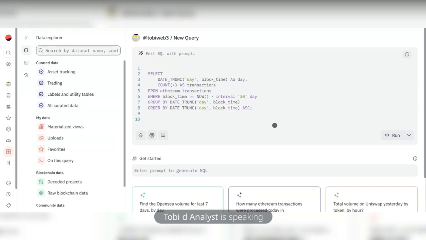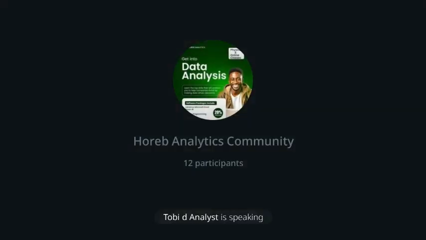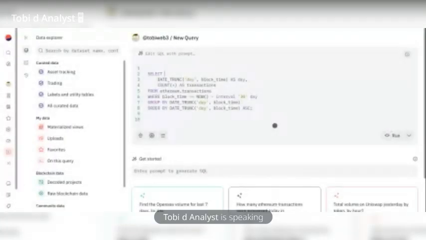So this select statement means: give me everything from the transactions on the Ethereum blockchain, but not just everything. I gave some filters where the block time is a 30 day interval. I don't want the whole data, I just want the 30 day interval.